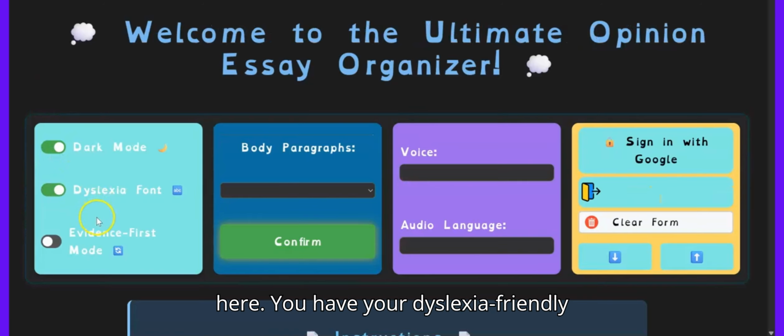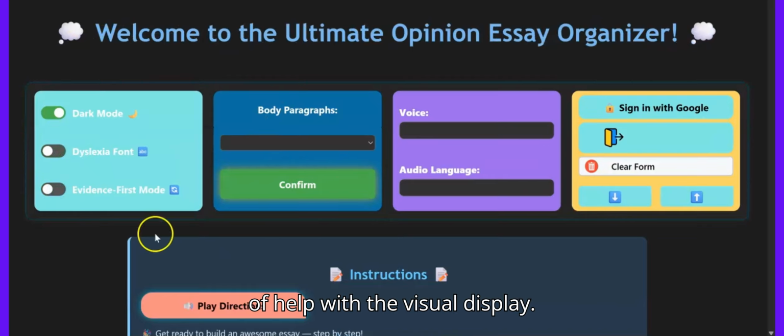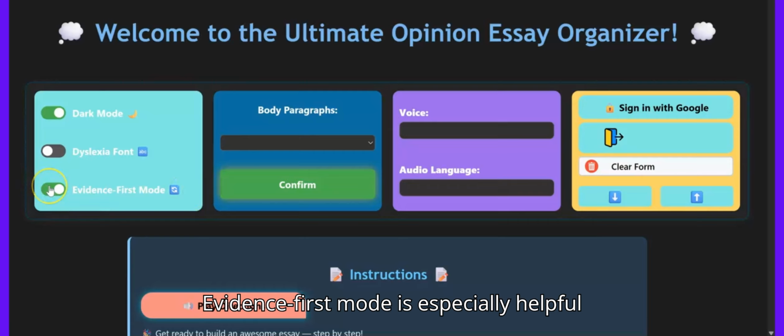You have your dyslexia-friendly font for students who need a little bit of help with the visual display. Evidence-first mode is especially helpful for special ed students, English language learners, and honestly, any student who just needs a little bit more support, wants a more direct line for coming up with reasons for their thesis.